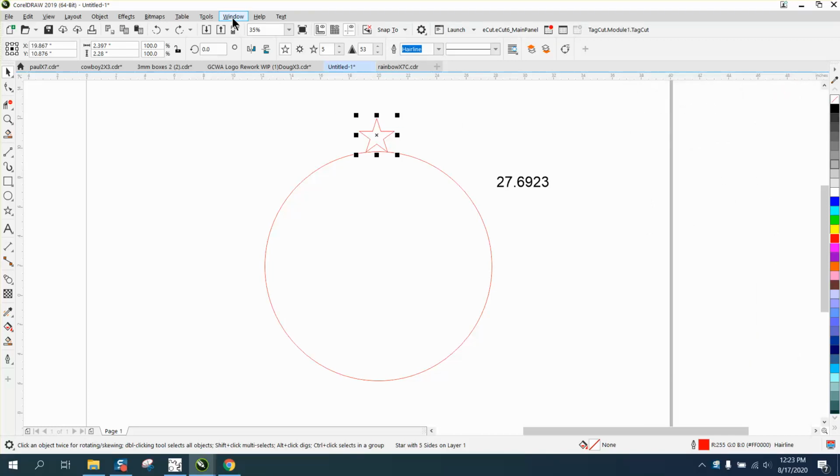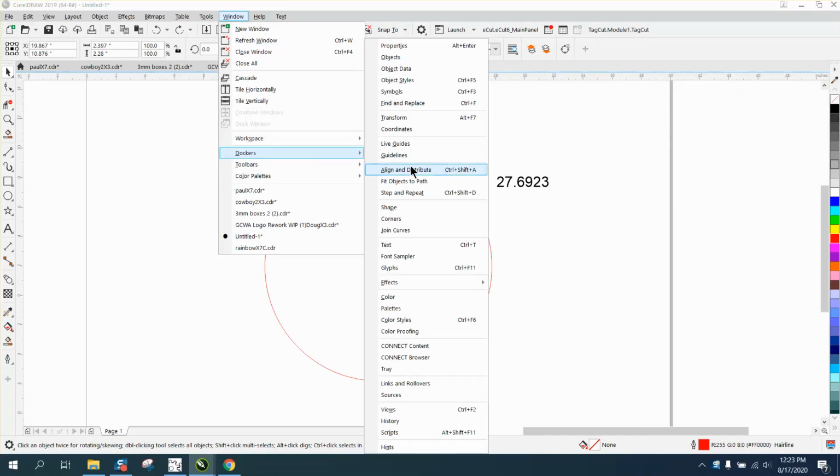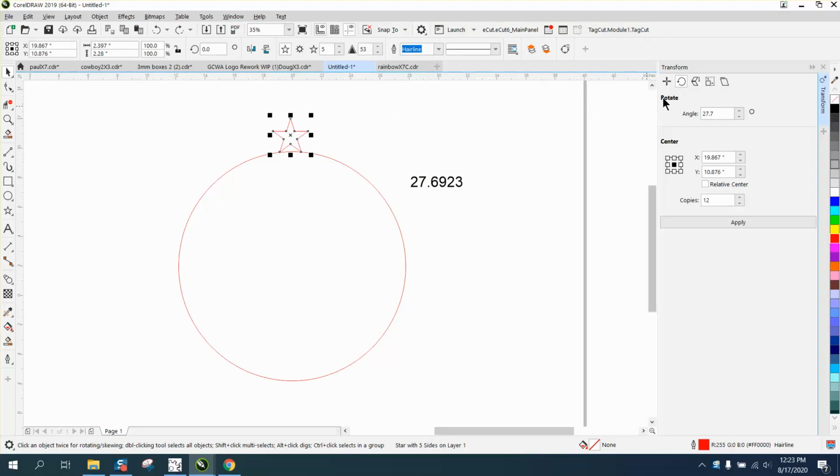And go to Windows, Dockers, and Transformation, click on the rotation, and you can type in that 27.6923. It's going to round it off, but Corel's actually going to do it. And we want 13 stars. We've already got one, so we're going to say 12 copies. Whoop. What you need to do is double click on it and move the rotation to the center.